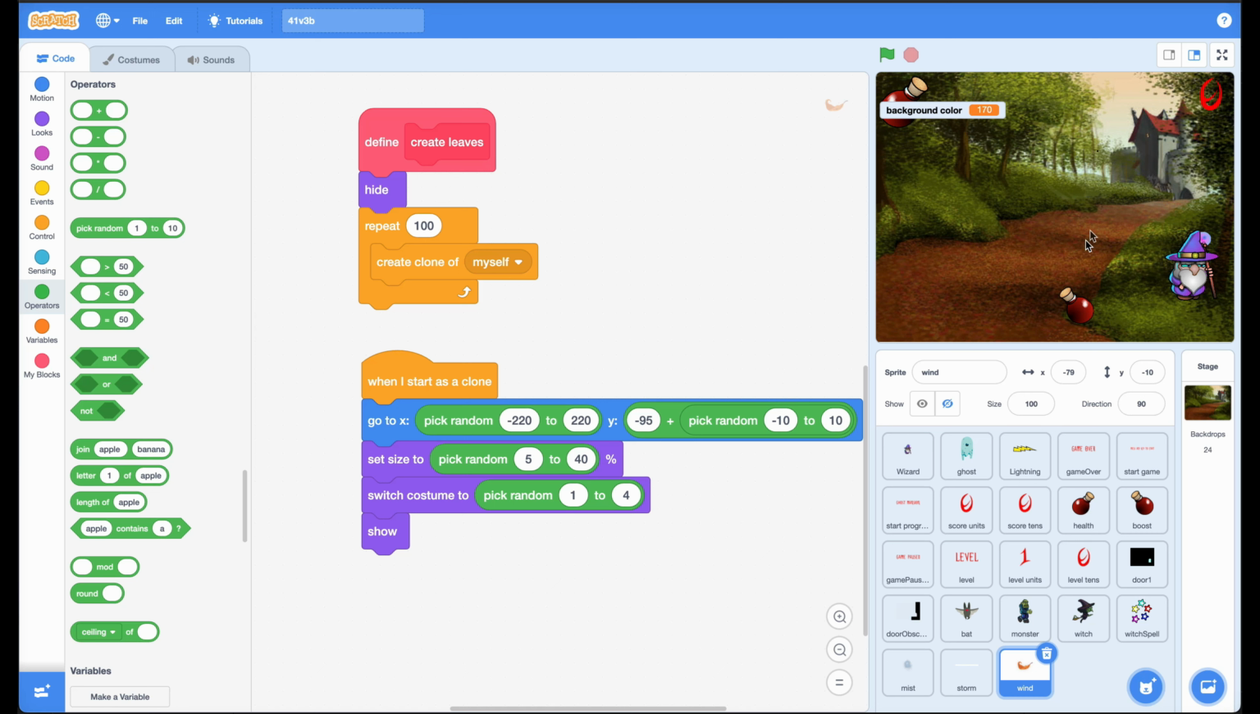So to get that effect, I need to make each of the leaves individual in a realistic way. And that's what we're going to try and do in this video.